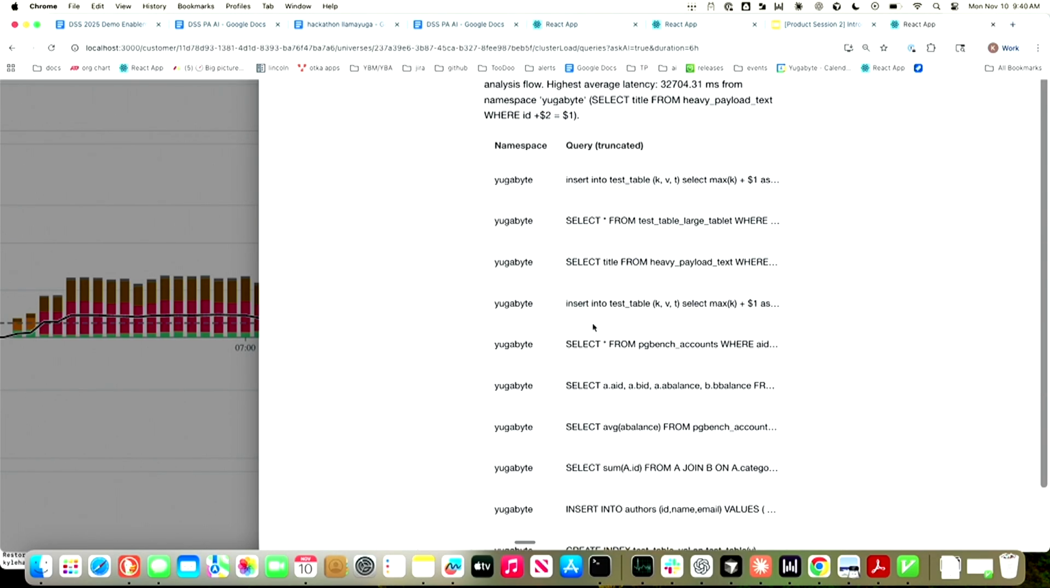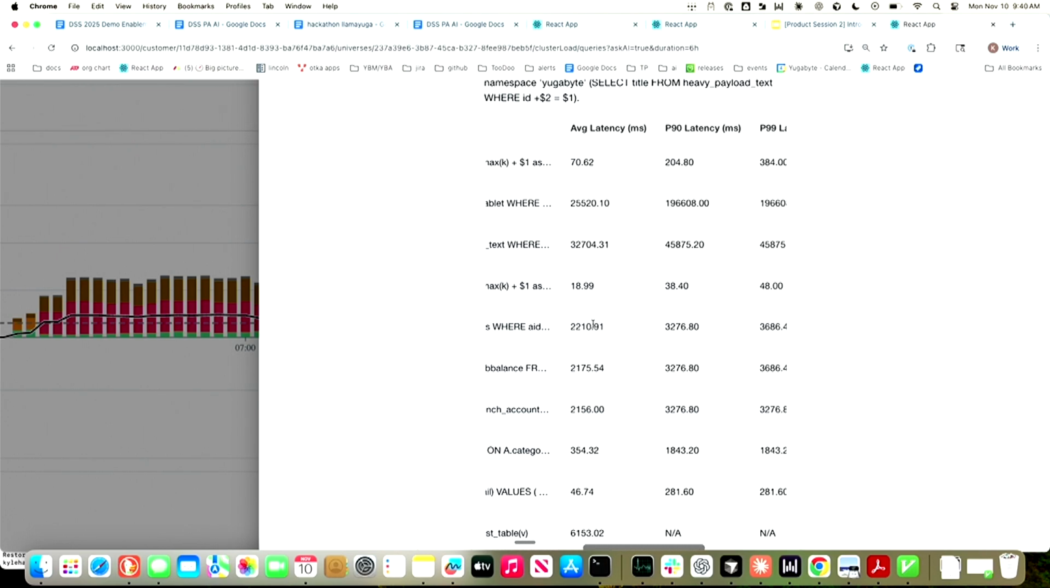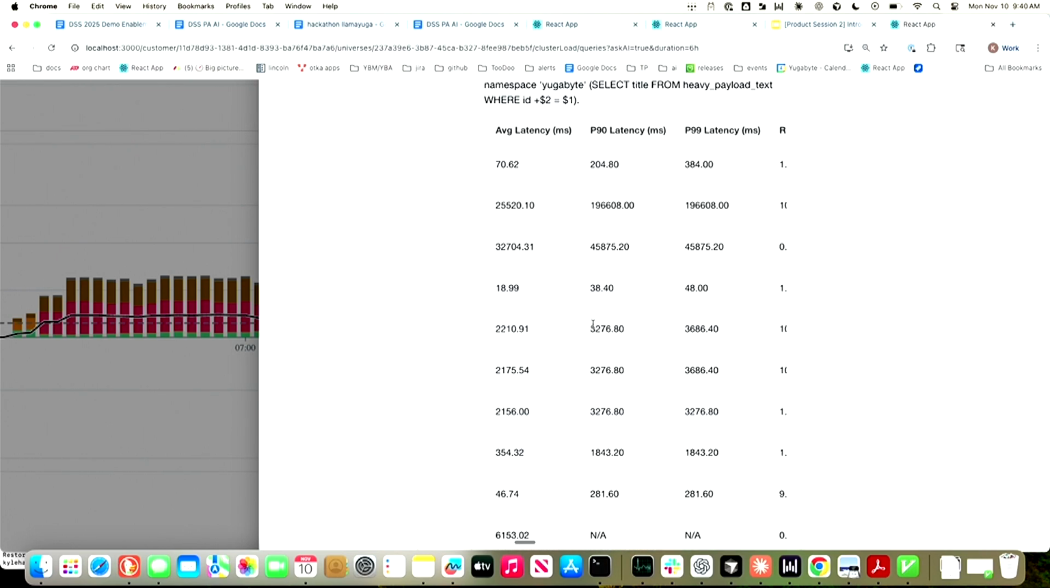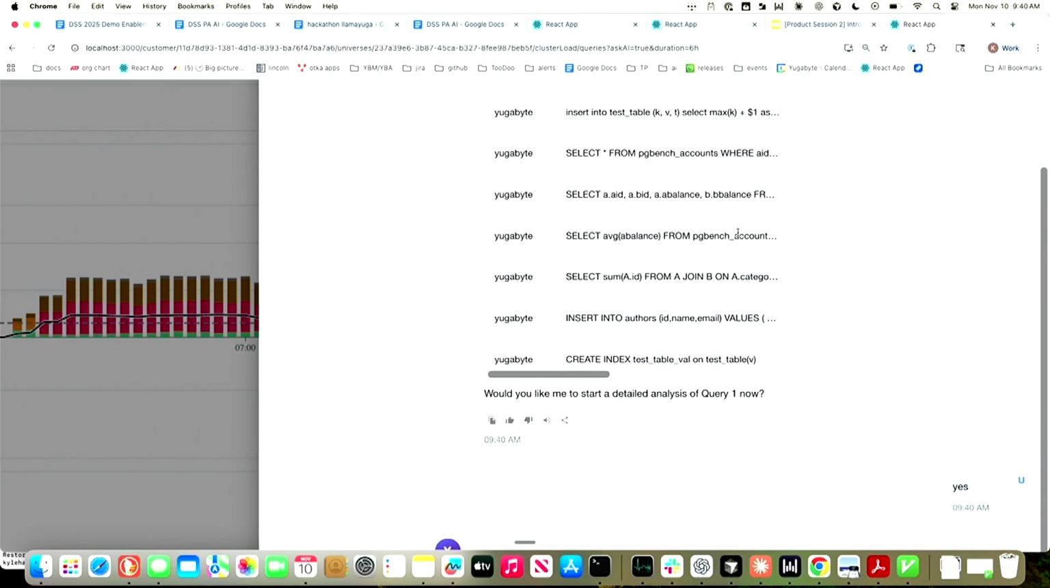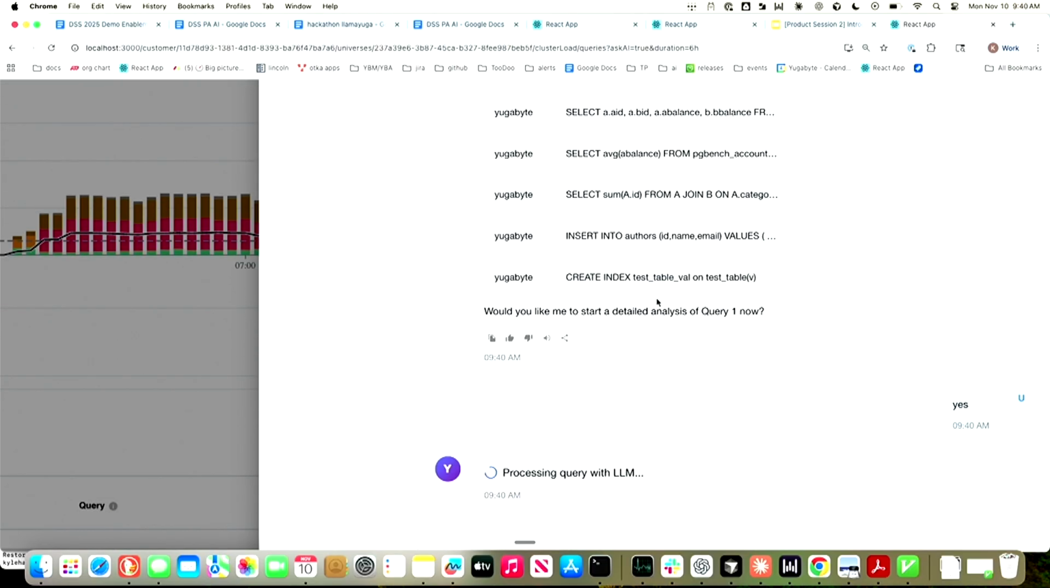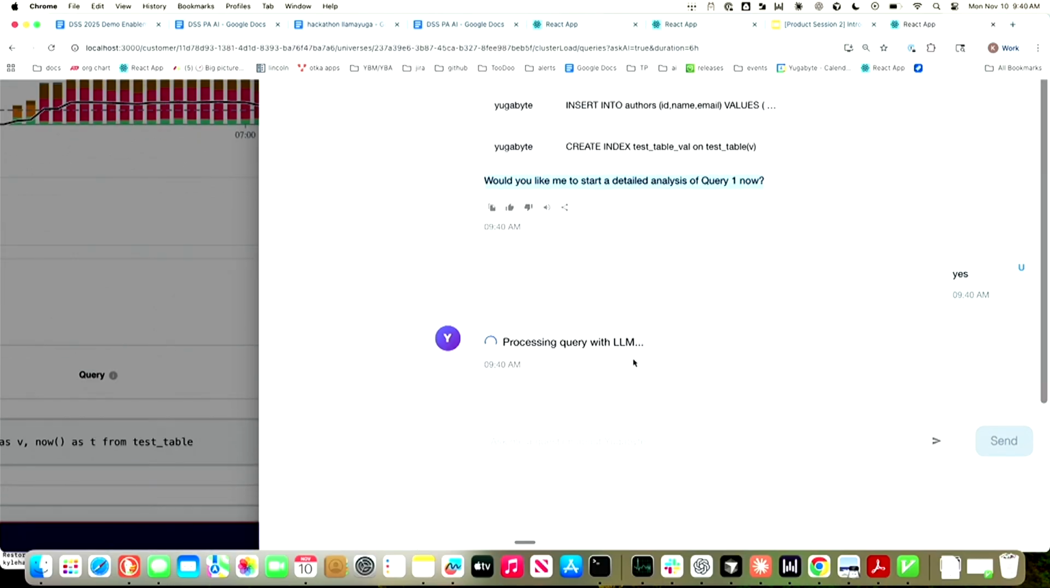Comes up with a table. I can go over to the right-hand side of the table. I see the metrics like average latency, P90, P99, how many rows are returned by the query on average, when's the last time it was seen. And after it gives this table, it says, would you like me to start a detailed analysis of query one? So I said yes, and now it's processing that.